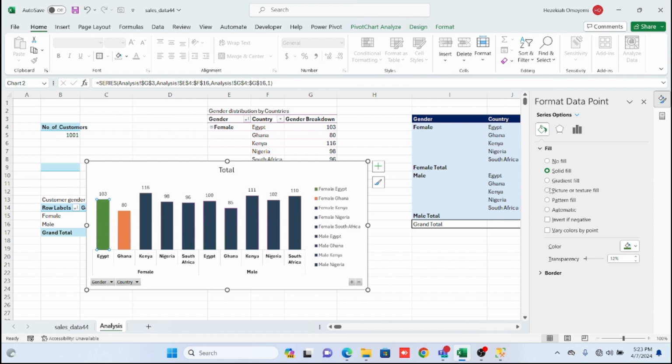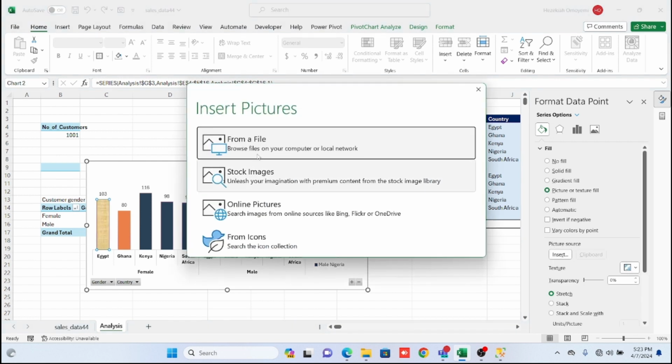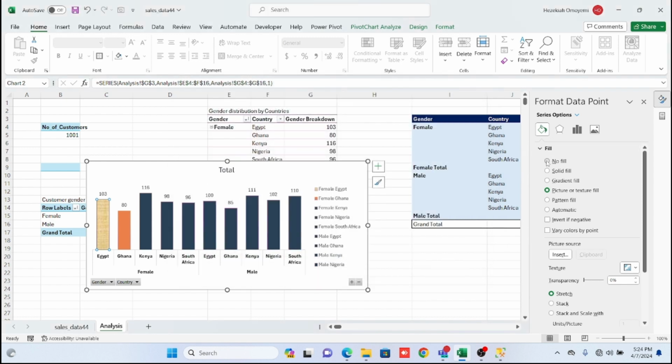You see here, we have picture or texture fill. If you pick picture, insert picture source. So from file for images, from stock image, online pictures, you need to use this option. You need to be what? You need to be connected to the internet. So you can use the country flag for each of these. So these are the things you can just do to make your chart more visually appealing.